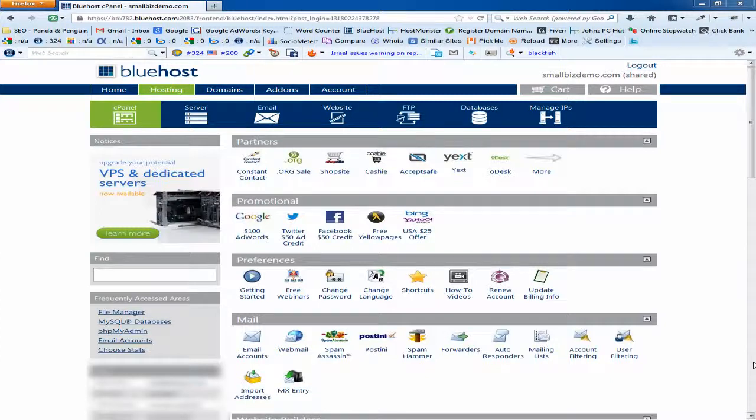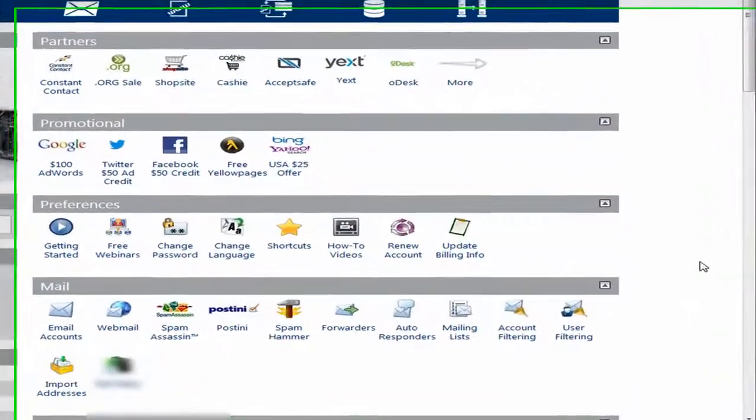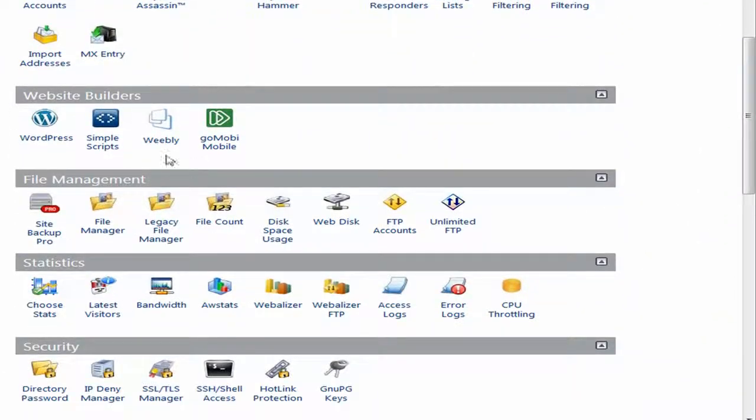The next thing that we need to do is install WordPress. And to do that, we need to scroll down to the website builder section. Okay, this is the website builder section right here. And what we need to do is click on the WordPress icon. We'll click that.